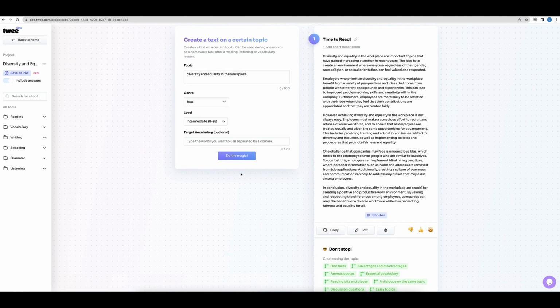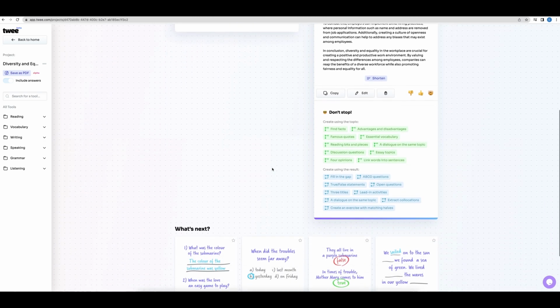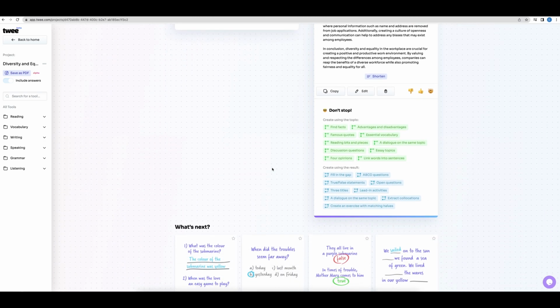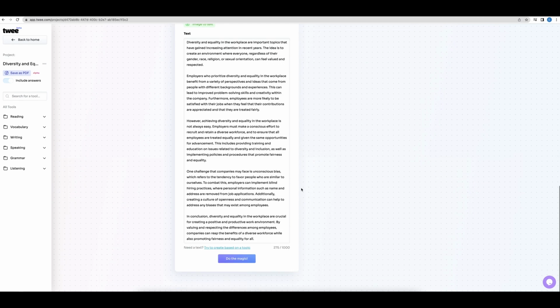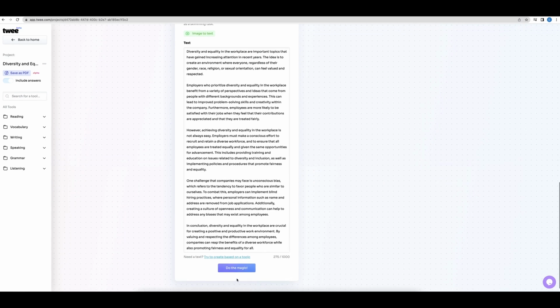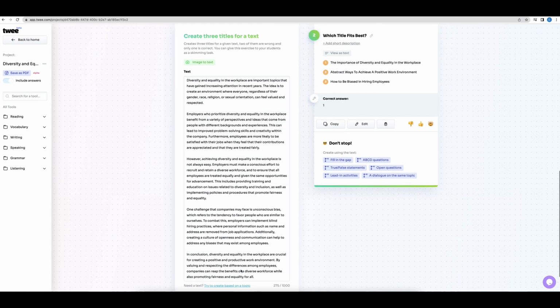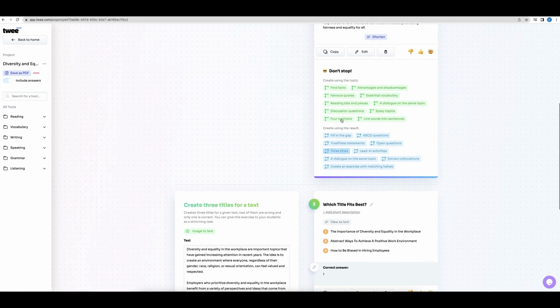Now, there are so many things I can do with this text. The first thing that I want to do is create a selection of 3 titles for my students to check if they understand the gist of the text. I click on 3 titles and then do the magic. There we go. Another thing I could do is create questions for the text.